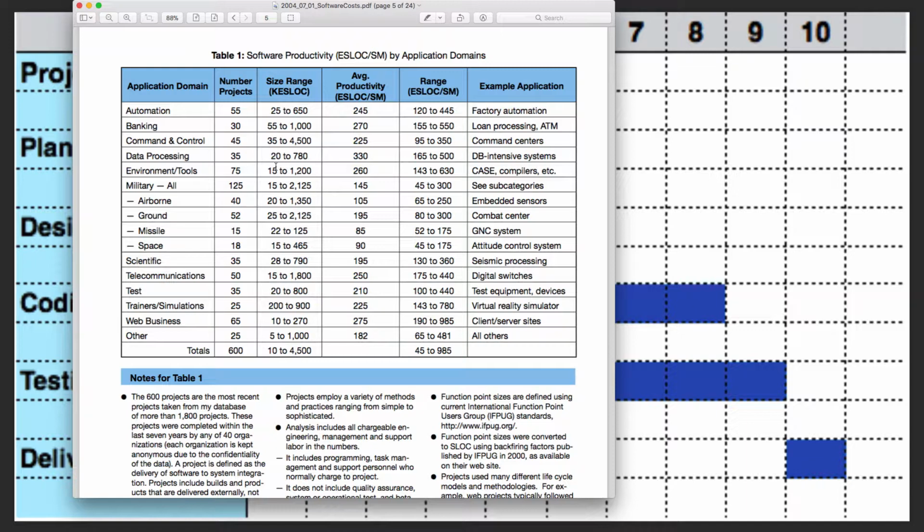So we have this table here that's broken up by domain, and you can see there's an emphasis on military applications. This is, after all, published in the Department of Defense. And so with a total, as I mentioned, 600 projects, and then they have a size of thousands of lines of source code. And we have the range there for the 75 projects or the 125. And then we have productivity as source lines of code by SM, staff month. Okay?